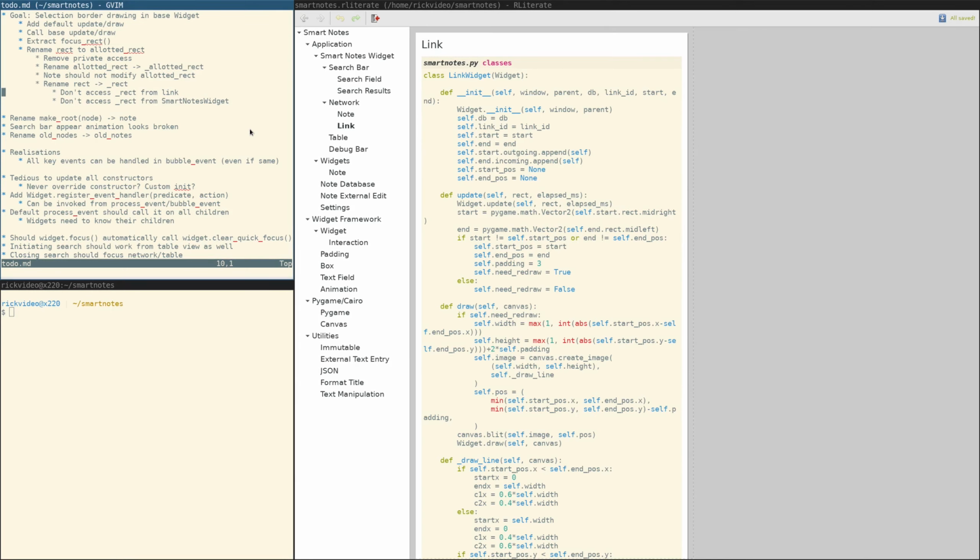Hi, and welcome to another hacking session on SmartNodes. In this session, we will continue with the refactorings towards being able to draw the selection border in the base widget. And we will continue where we left off in the previous session, removing access of the rect attribute.